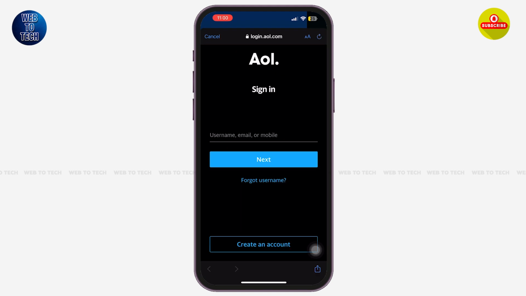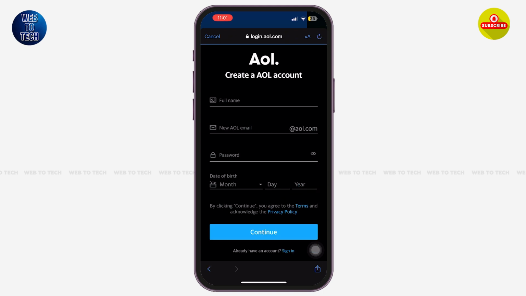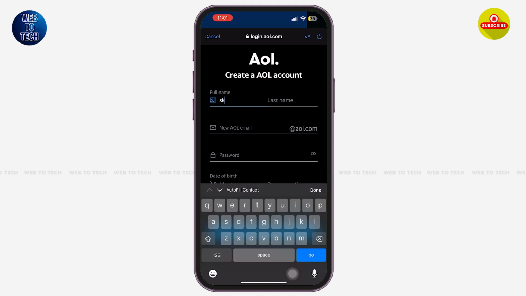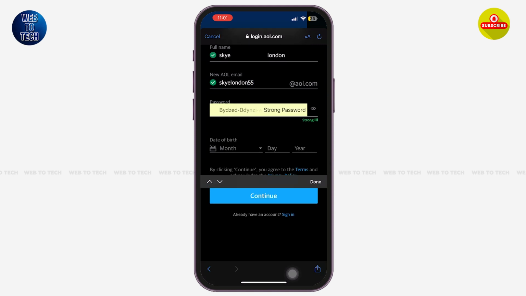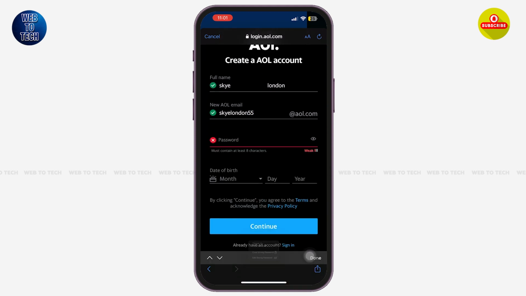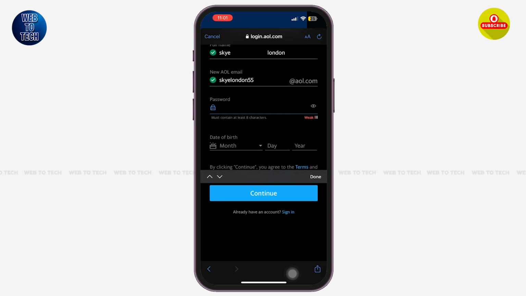Now once you come across this page, if you already have an AOL account, you can enter your username, email or phone number. But for now, we are about to create an account. So just tap on the option of create account at the bottom. Now over here, you have to fill in your details. Start by entering your full name. Enter your first name and enter your last name. Then you have to create a new mail for your AOL account. Here we go. Now make sure that you create a strong password for your account. Make sure that it is of at least 8 characters.